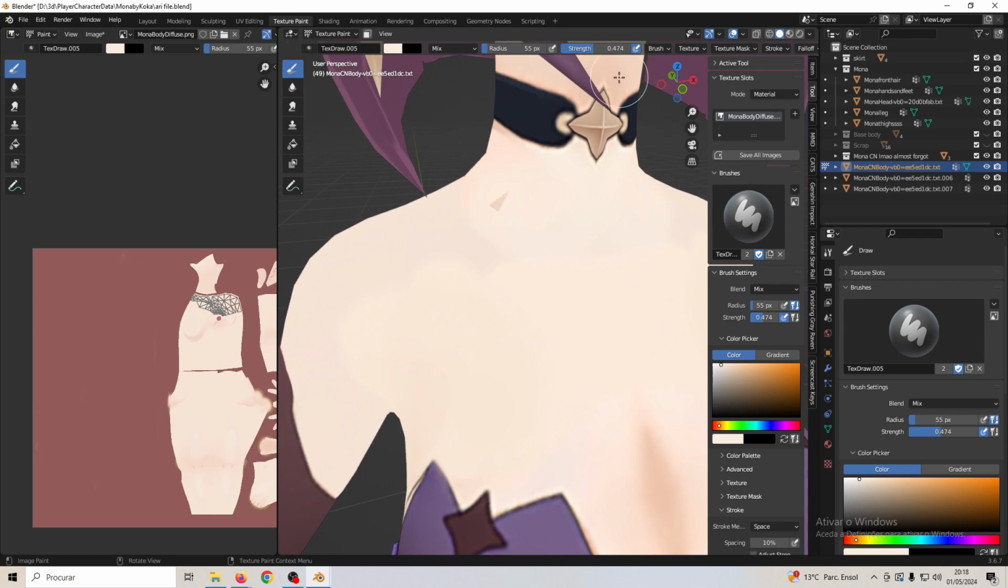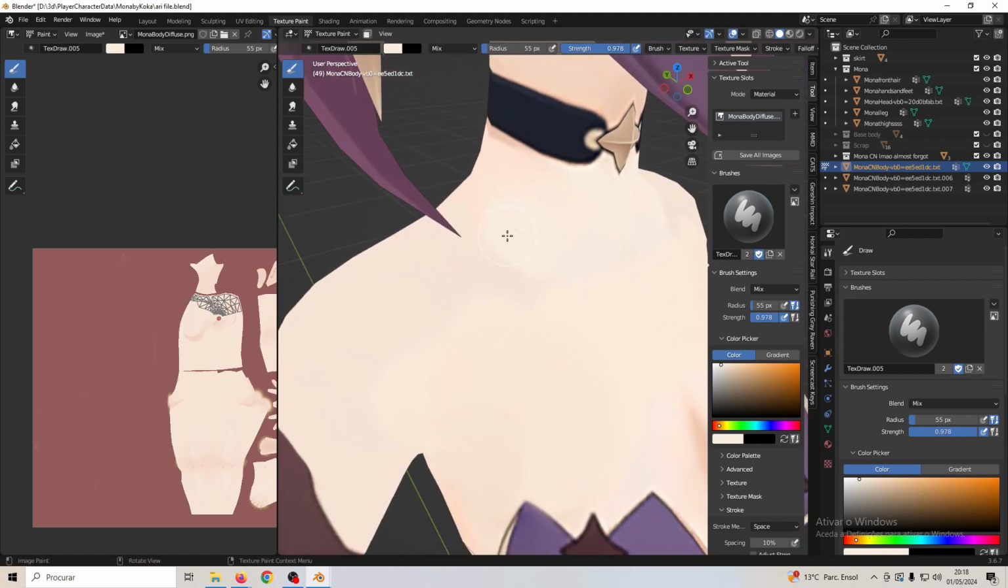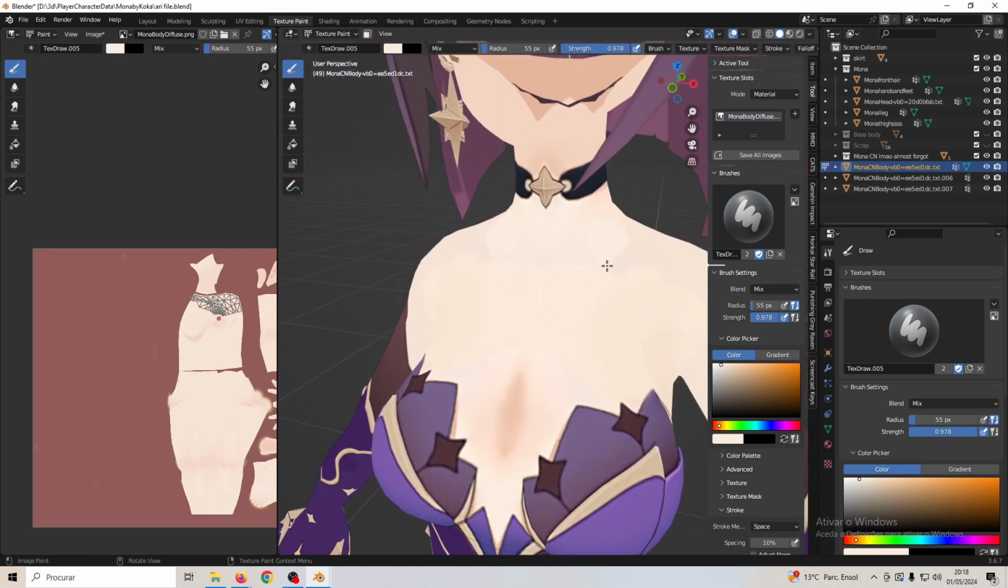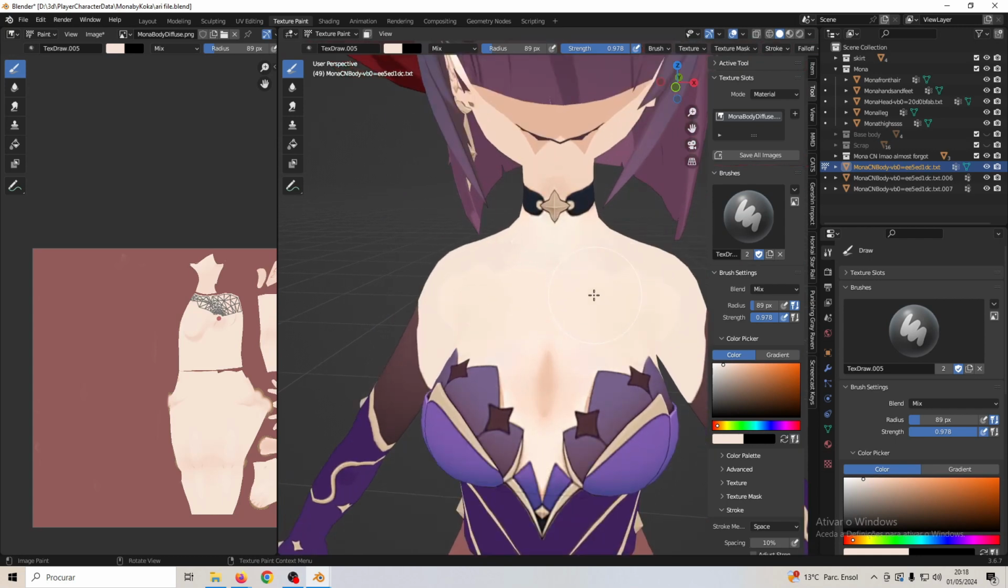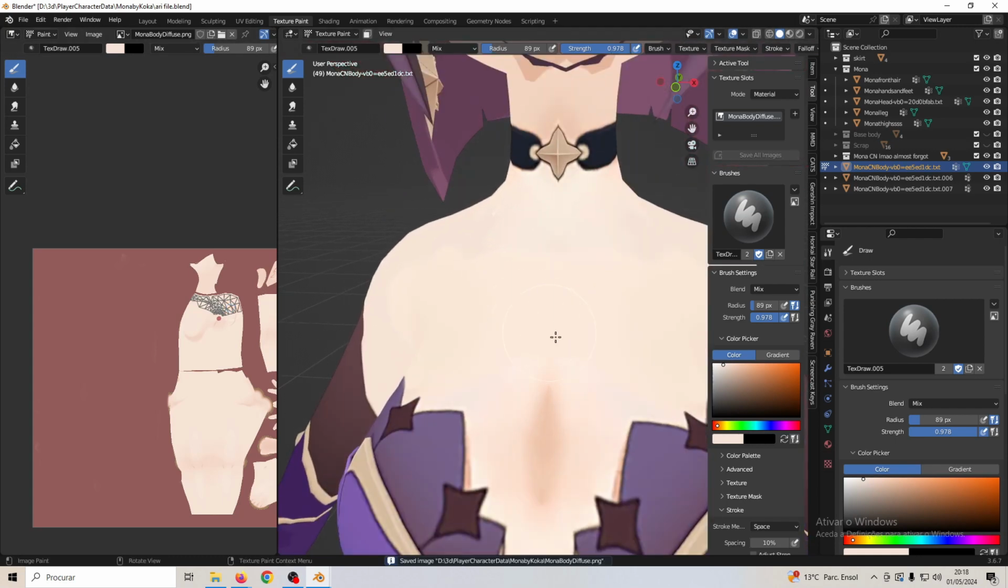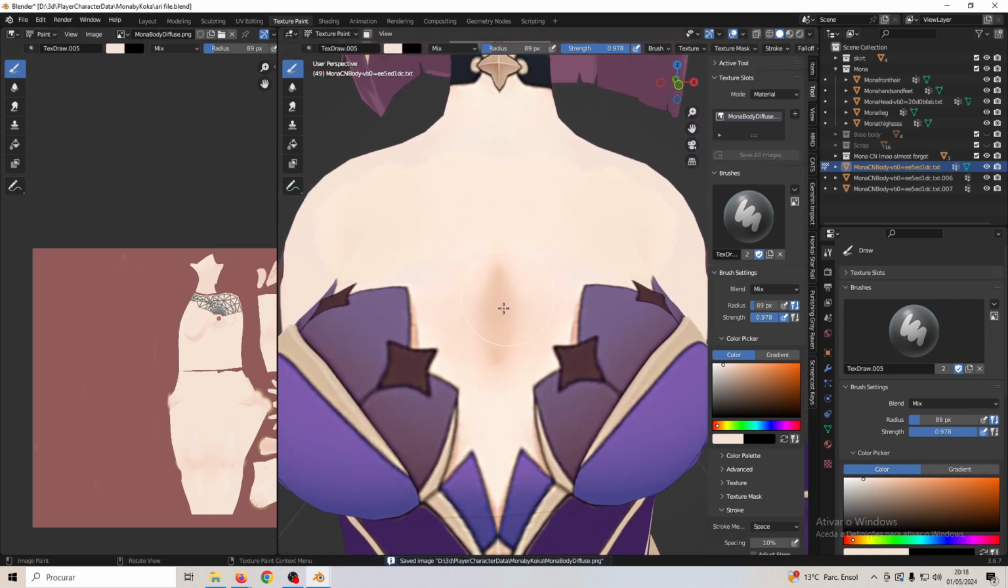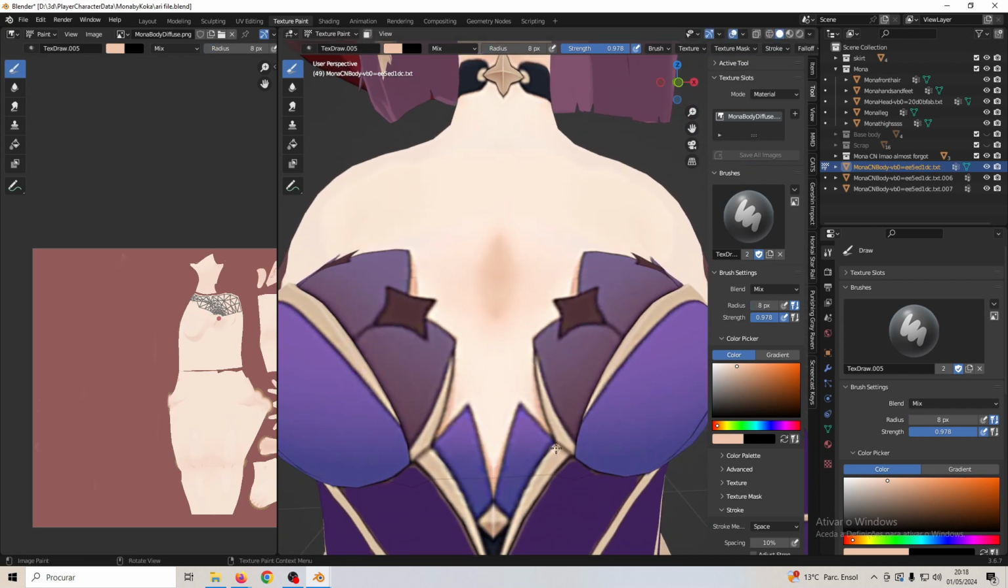Interesting. Something here is not right. But I'm not going to figure out the problem now. Whatever. Okay. And now, obviously, we have to fix this part. I would probably just try to continue the shape that she has here.